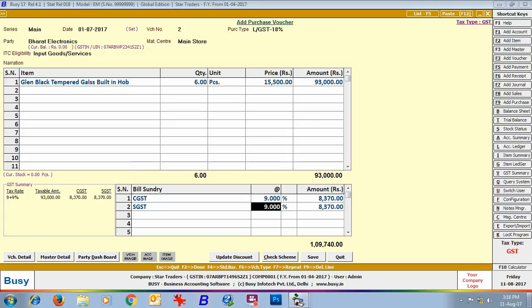So, in case of local transaction, you need to apply two bill sundries, CGST and SGST. But in case of central transaction, you need to apply only one bill sundry, that is IGST. At the left hand side of the window, you can view the GST summary also, that is, taxable amount is 93,000 rupees and 8,370 each for CGST and SGST.